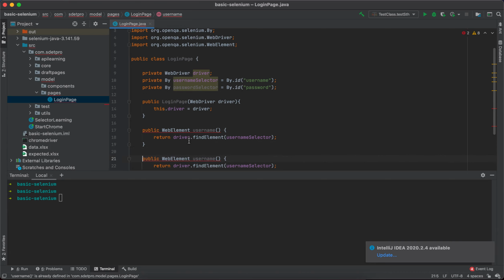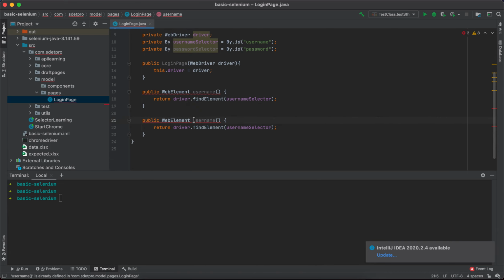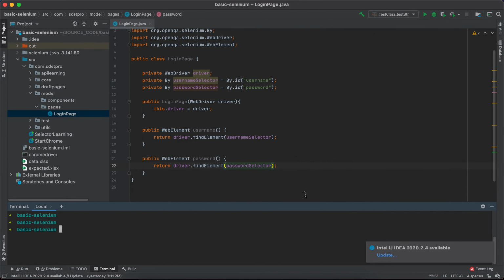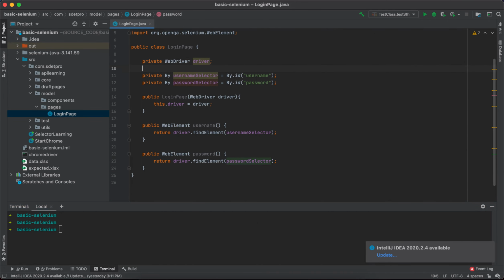So what I do, I will have a public web element here. In this case, it will be the password field, right? And return driver.findElement should be password. So that's it. So now just take a look again.